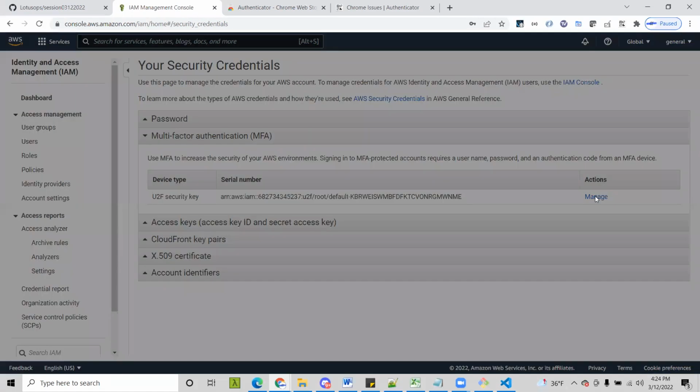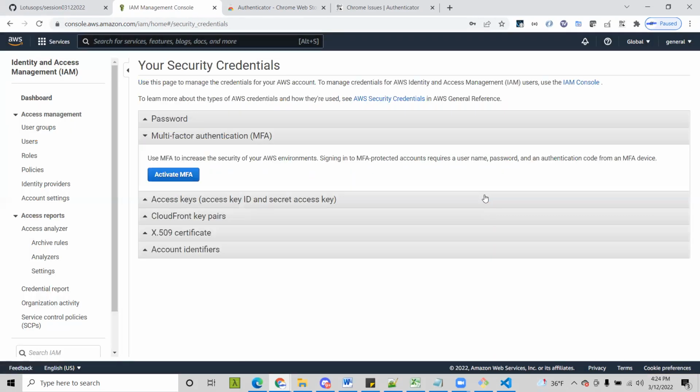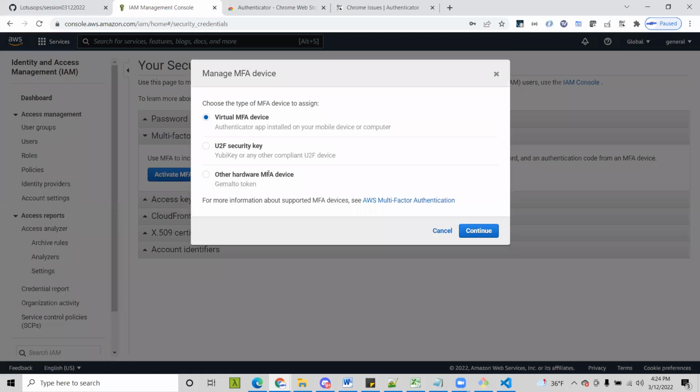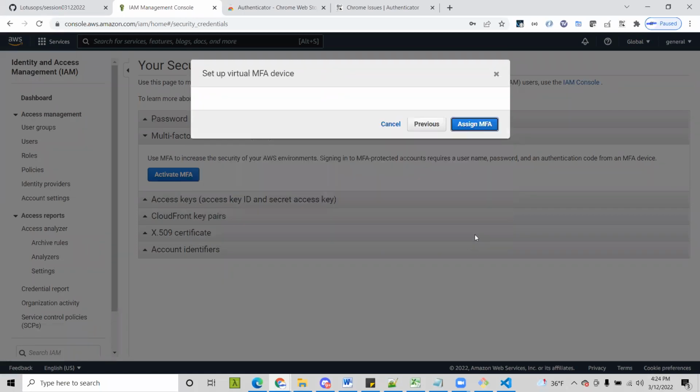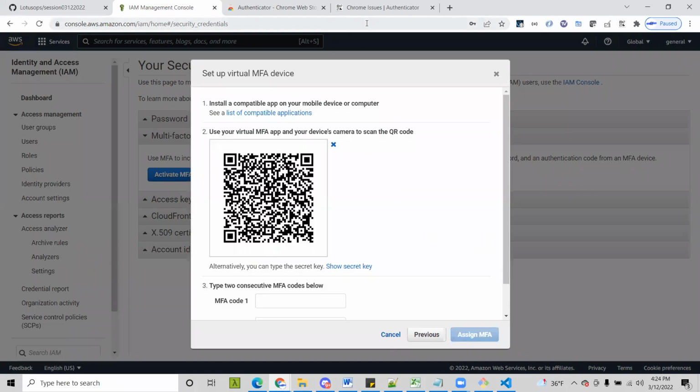For me, it says activate MFA. Yeah. For me also, it says activate MFA. Oh, yeah. So click on activate MFA and say virtual MFA. Say continue and show QR code. Now click on this little icon that I had asked you to pin.